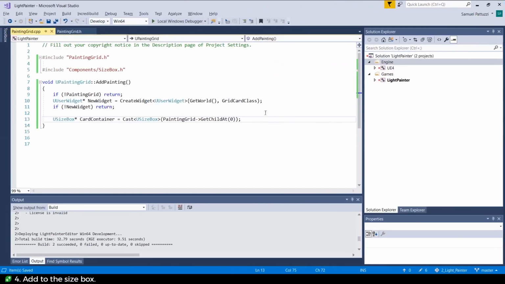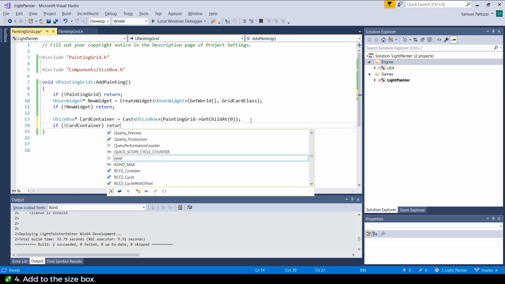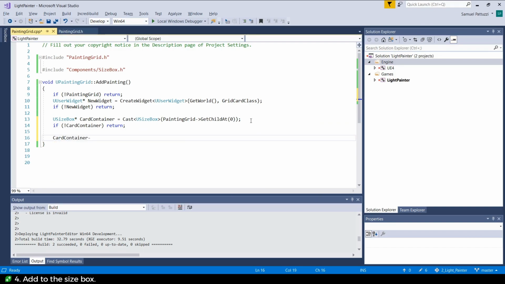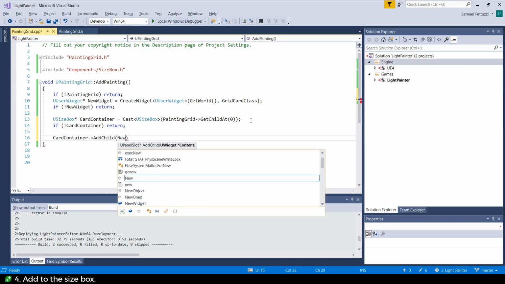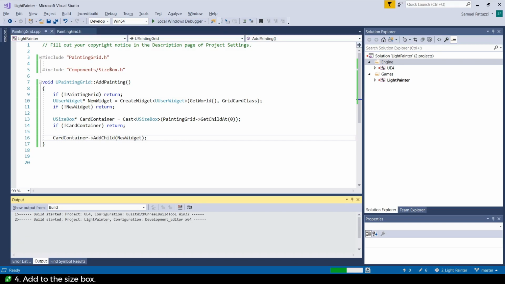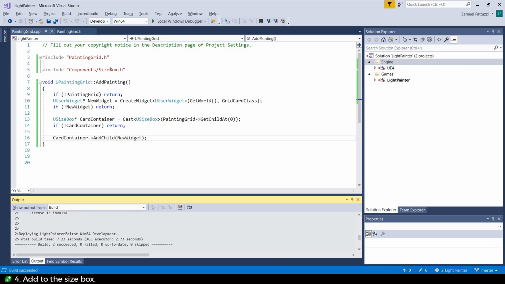Now we need to add a child to it. First of all, we should probably check that this wasn't null, so if not, null card container return. And then we can continue with the card container basically and say add child to it, and our child is going to be the new widget, like so. Perfect. So that should just about do the trick of adding the painting. We're creating the painting, or the card basically. We are then getting the container from our grid, painting grid, casting it and adding a child to it.